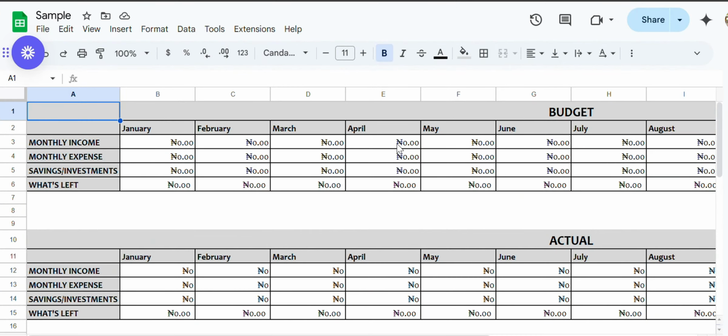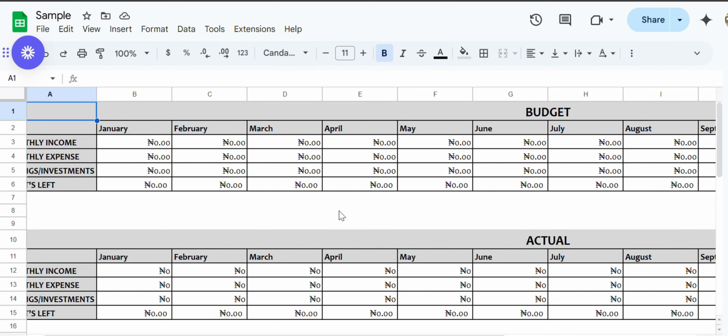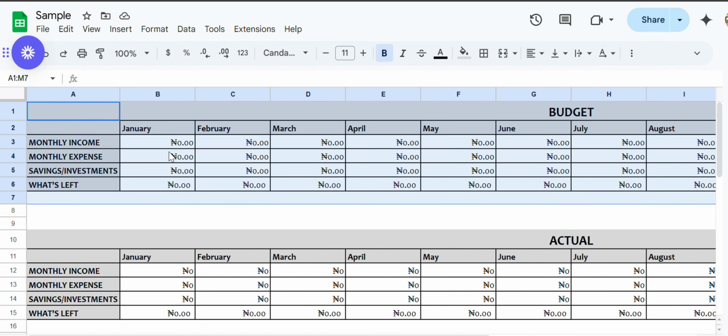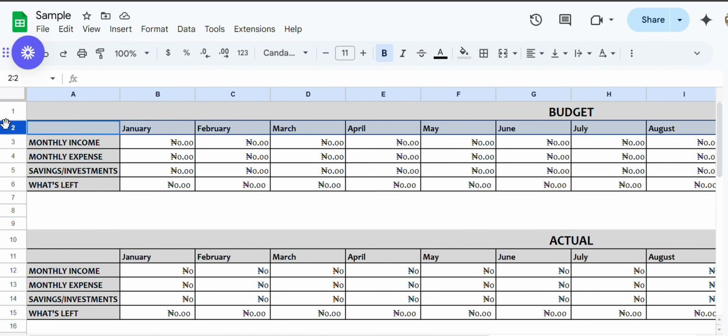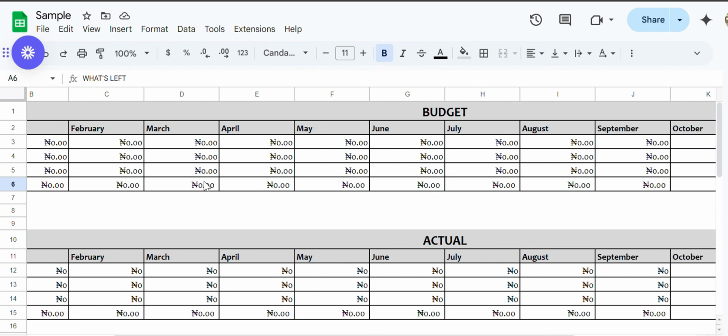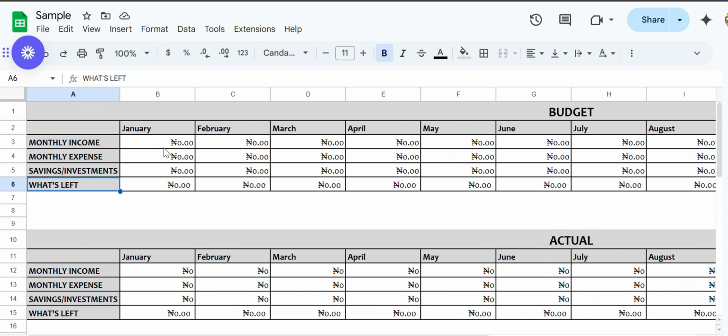So we have a summary tab which contains the year, the month of the year, monthly income, expenses, savings and investments, and what you have left. So this is the budget. These are the things that you plan to do each month. So let's say in January you plan that you were going to earn 250,000, and then you plan that you were going to spend, let's say, 100K, and then for savings and investment you planned that you were going to save, let's say, 150.